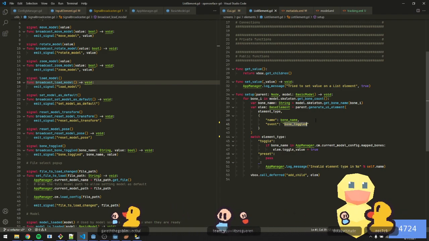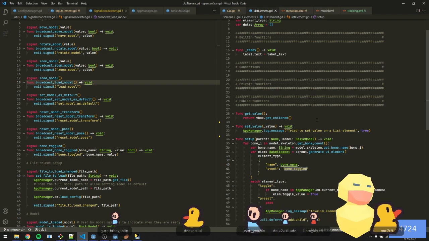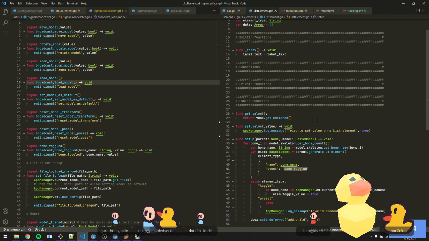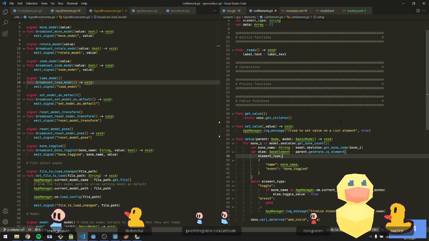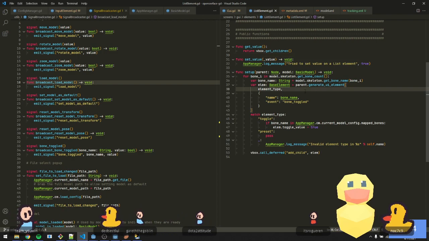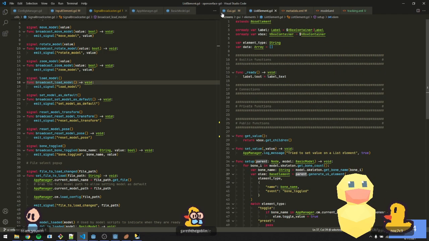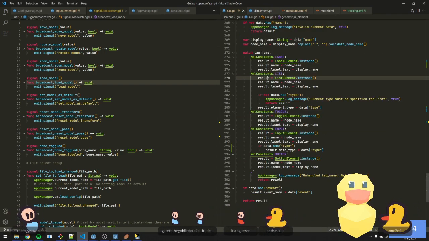That's hard coded. Why is this hard coded again? Am I crazy? Oh no. Bone name, get bone name, parent, generate UI elements. This makes sense. When do I call setup? Results.